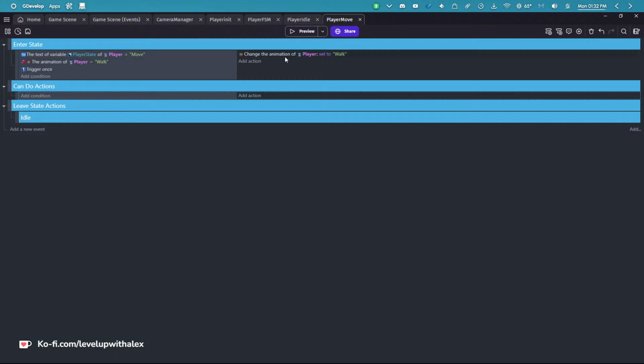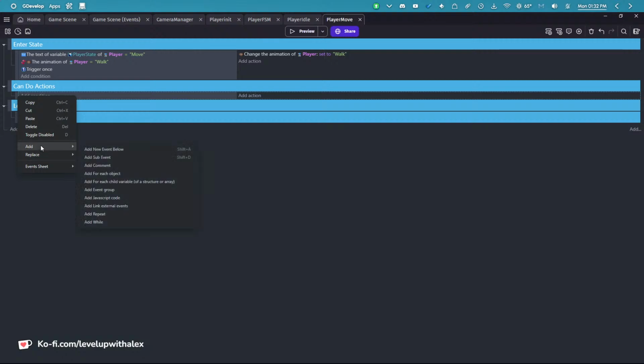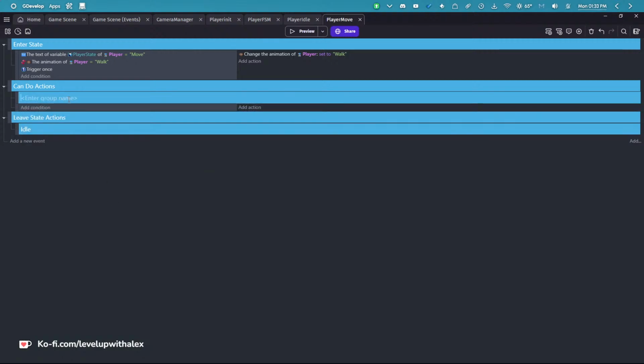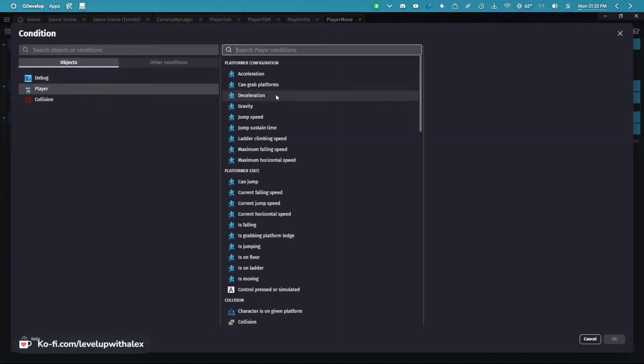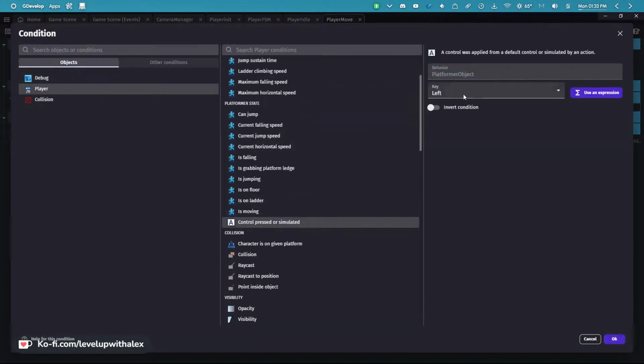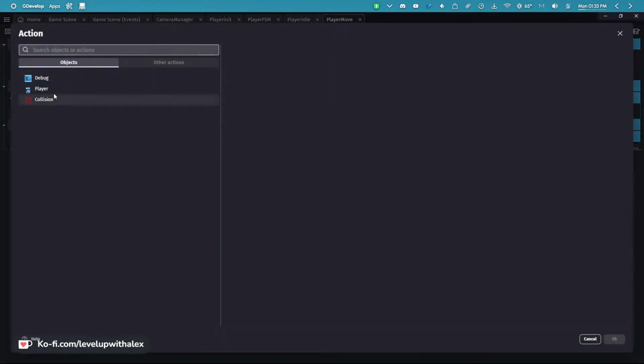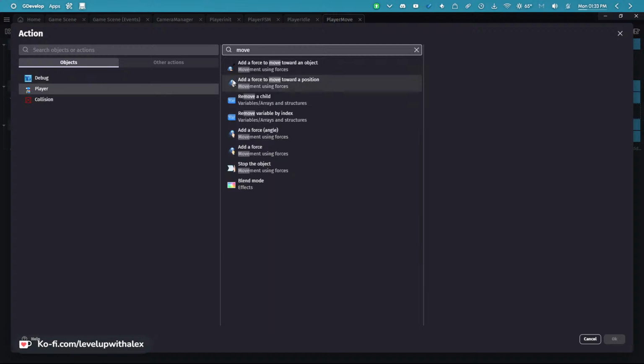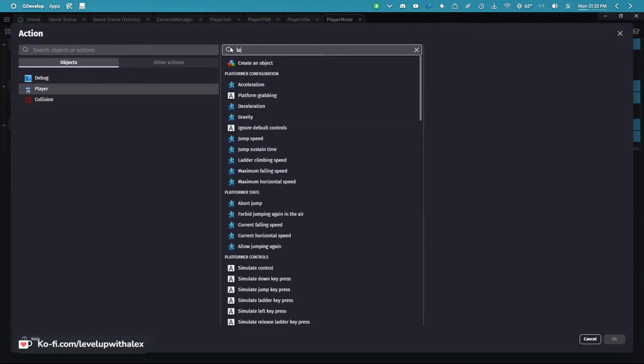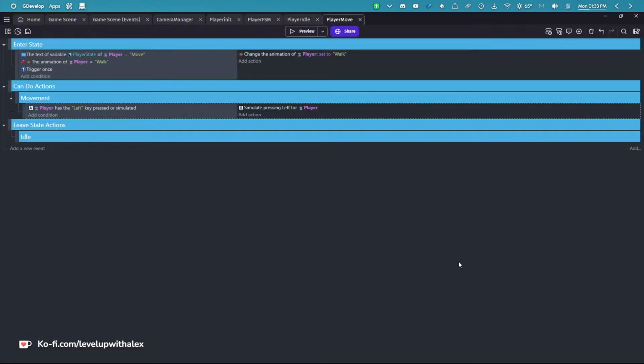So here we are. We're going to go into the walk animation, and when we're in walk, we're going to add a new event group, and we're going to call this one movement. And we're going to do the same conditions we had just done. So if player, key control press or simulated. So if the left key is pressed, move left. Now the left key is, if the left key is pressed or simulated. And we could change this to all sorts of preset keys. This is tied into the default controls.